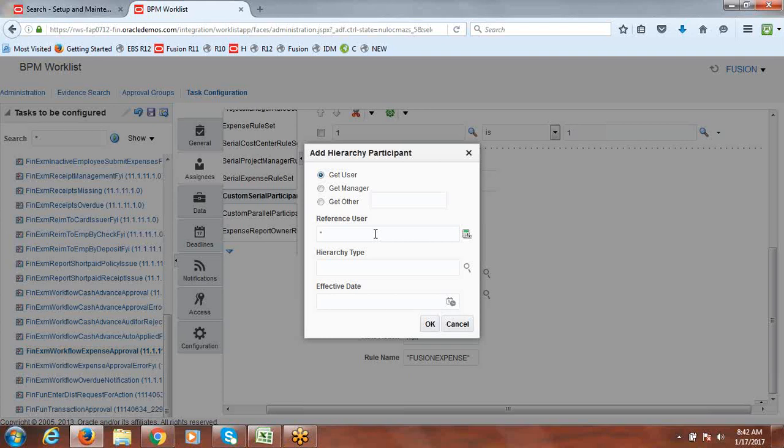Our username is Fusion 1. I am taking the Fusion user. Fusion 1 is manager to the Fusion user. On the other side I am taking the highest participant in the approval process. That's it. This is how you have to provide the reference. Then say okay.